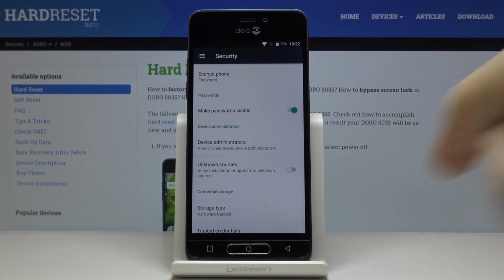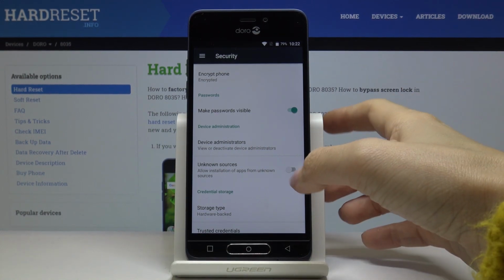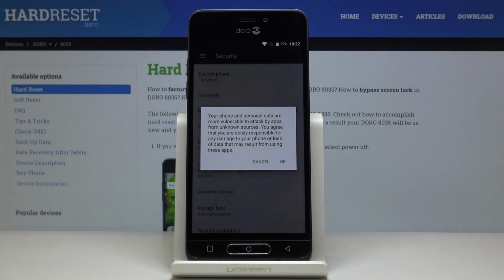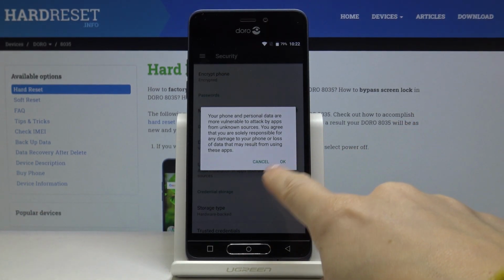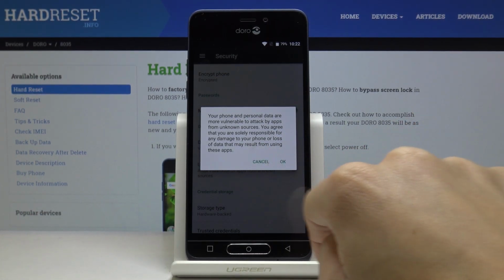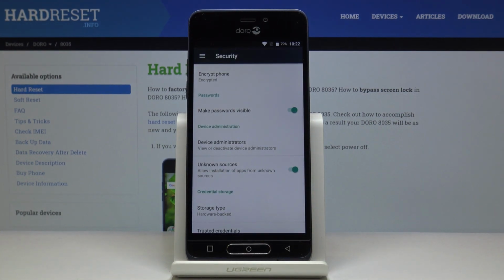Here it is. Smoothly by tapping on this switcher, you can allow installation of apps from unknown sources. Then just tap on OK to confirm that you are taking all the risk on yourself. And that's it. You've just activated installation of apps from unknown sources, and it can be easily done.